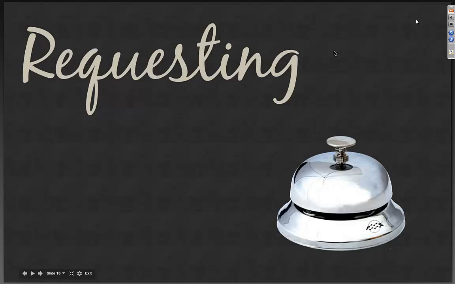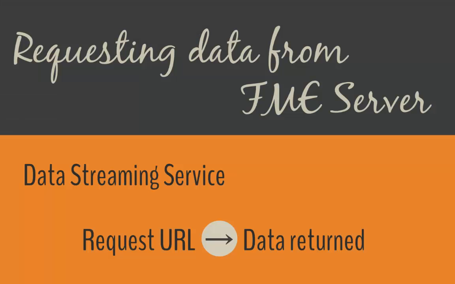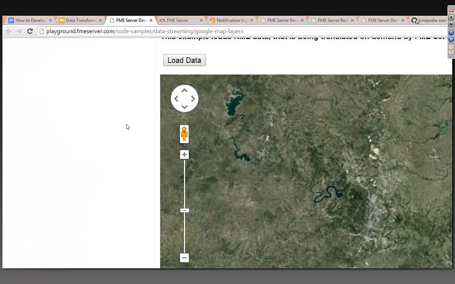Baby brother, yeah. All right, so now we're going to talk about requesting data, and I am going to flip this back over to Devet. We have a demo here using the data streaming service. So what that means is you can just request a URL and you get some data back. Pull that up here. This is in the new FME Server Developer Playground, or newly redeveloped at least. It's got some great new features. You can see the sample code there, but what we're interested in first of all is the demo here. This is a Google Maps web map, and we're just going to load some data from FME Server.